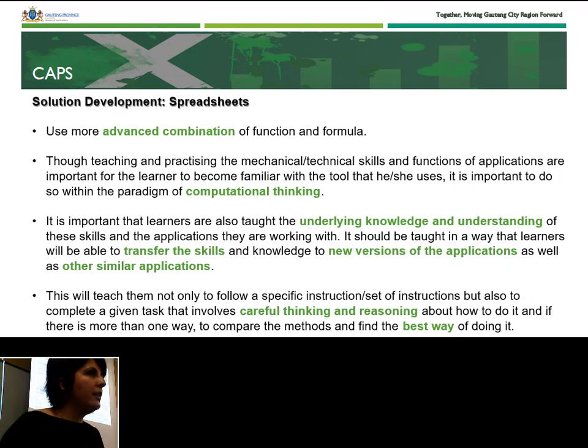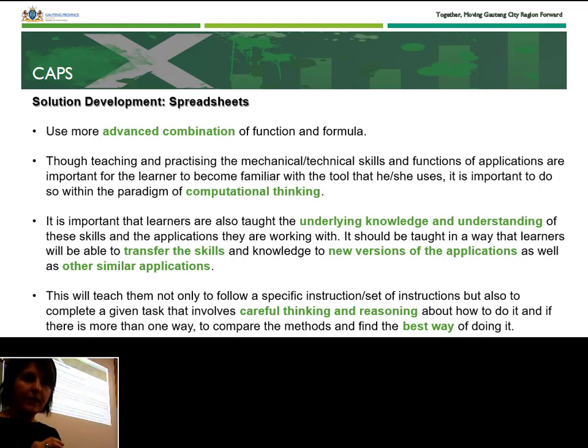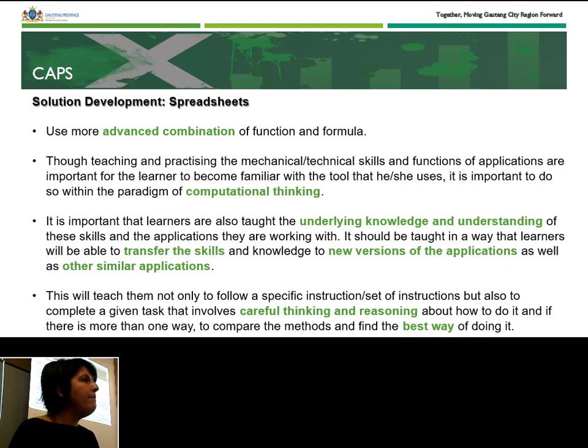You should teach the CAPS. That's what you should teach. And the CAPS states the following things. Use more advanced combinations of functions and formula. I'm going to read the sentences because I just copied and pasted it from the CAPS. Through teaching and practicing the mechanical, technical skills and functions of applications are important for the learner to become familiar with the tool that he uses. It is important to do so within the paradigm of computational thinking.